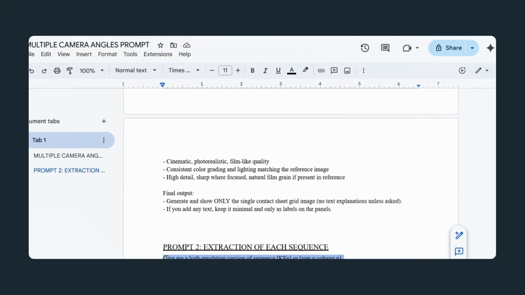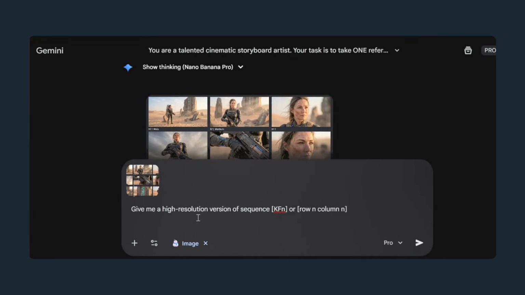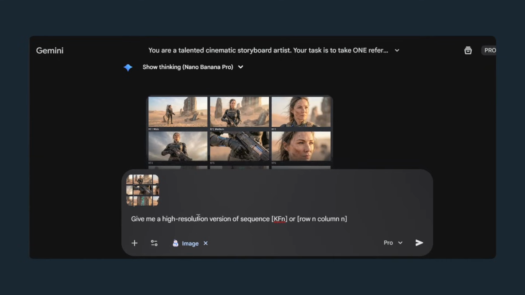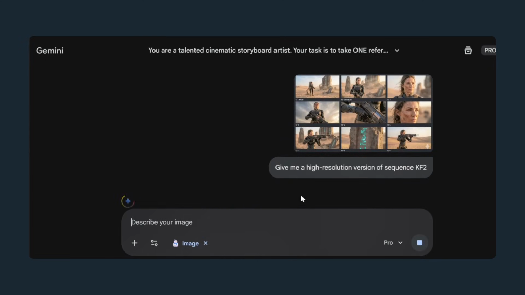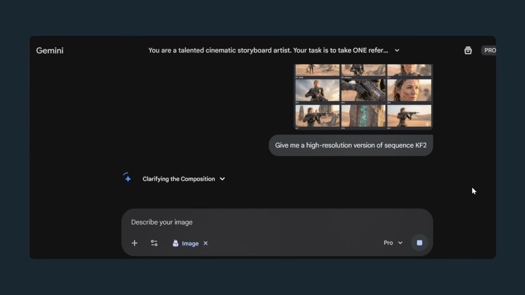After uploading the grid image, you tell Gemini using Nano Banana Pro to extract a specific frame like KF1 or KF2 in high resolution. Basically, you're asking it to zoom into one panel of the storyboard and recreate it as a standalone hyper-realistic image. For example, let's say KF2 is a close-up that perfectly captures the emotion you want for that scene. In this case, you simply tell it to extract KF2 and it will generate a high-resolution version of that exact shot with the same character, same lighting, and same environment.